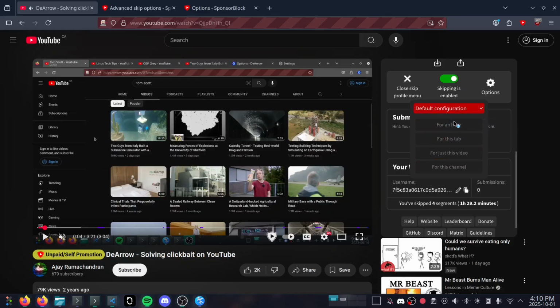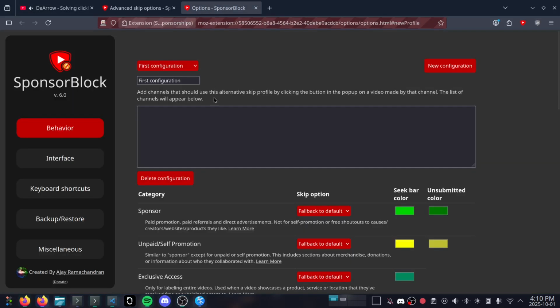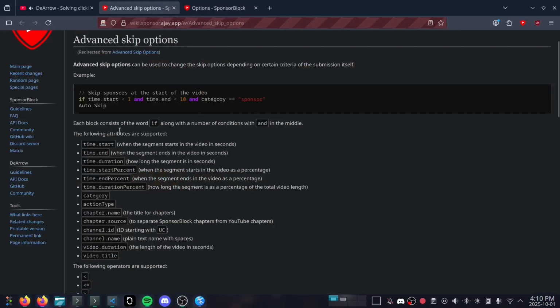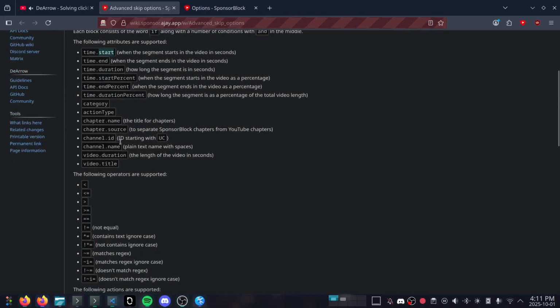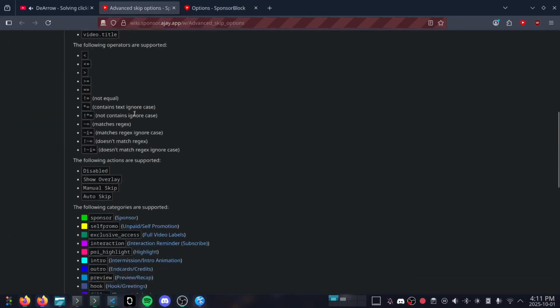Now, if this is too simple, there is also a more advanced option, but this is mainly if you know how to use code. There is now also the advanced skip options. In the advanced skip options, you can use a coding-like language to configure how the skip works based off different parameters. So you can use the start time of the segment, or even the percentage. So if a segment starts in the first 10% of a video, you could do different behavior. And you could read this wiki page for more information about that.